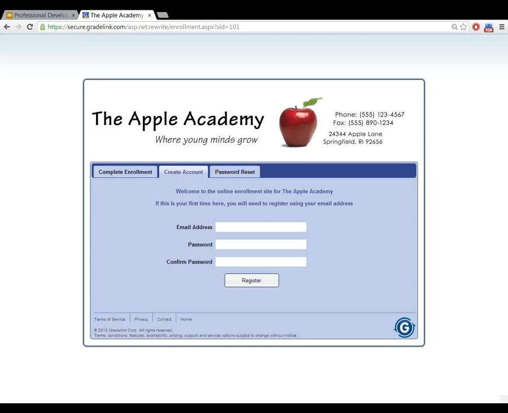Okay, that's cool. So again, you have eliminated your paper-based enrollment forms, and you have effectively eliminated data entry for you and your staff. You've passed that data entry on to your parents, who were already going to fill out the forms anyway. Now they're filling it out online, and with the click of a button, you have all that information imported straight into GradeLink.